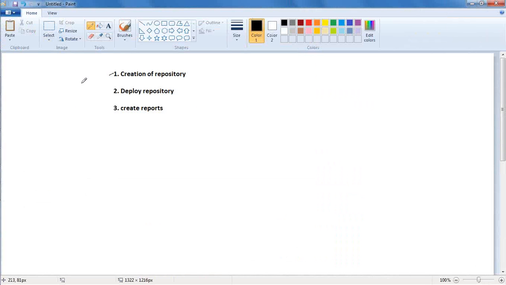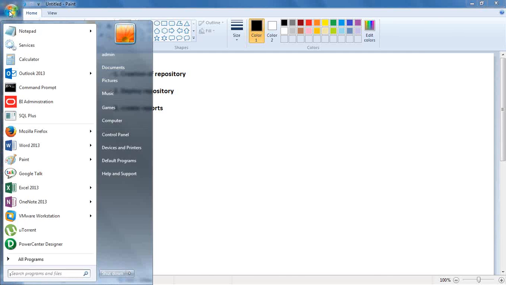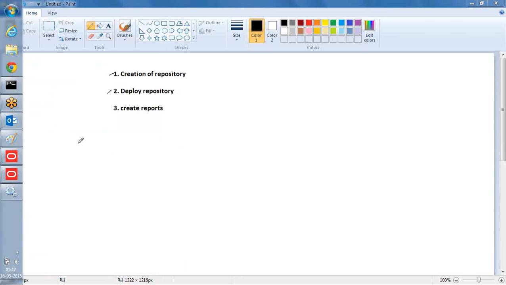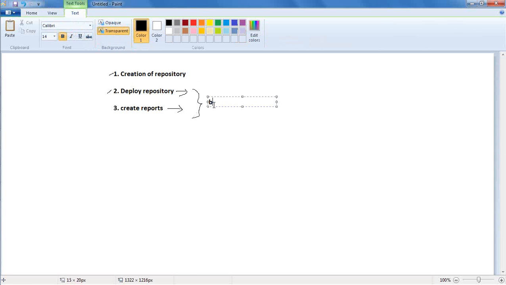So now what we need to do is deploy the repository. To deploy the repository, we need to go to our browser. As I told you, the deployment of the repository and the creation of the reports are both on the web, which means you do these two operations with the help of a browser. So when I have to do the operation with the help of the browser, what do I need to do? I need to remember the URL, right?